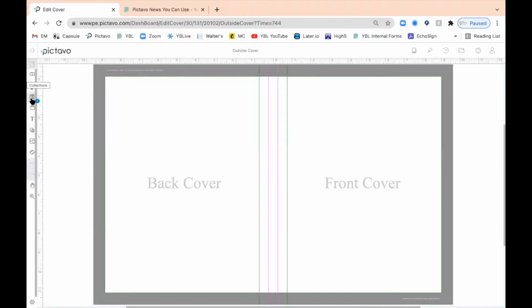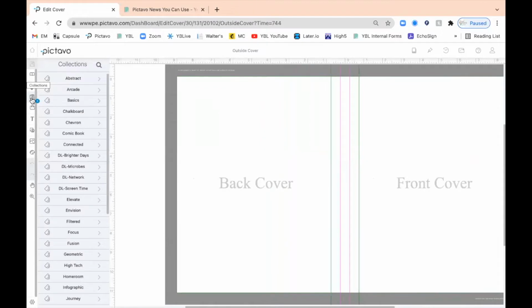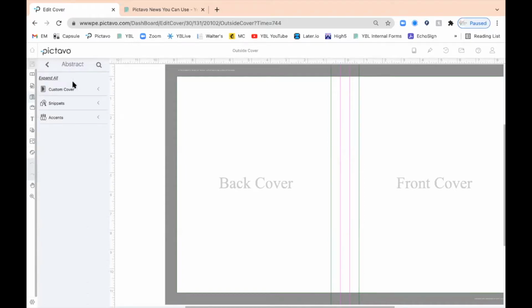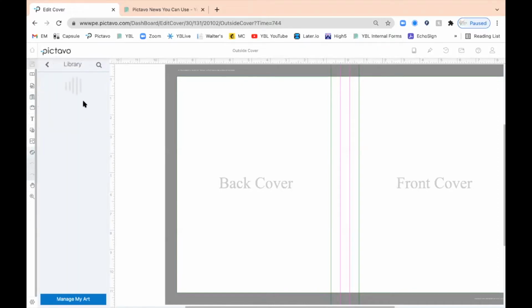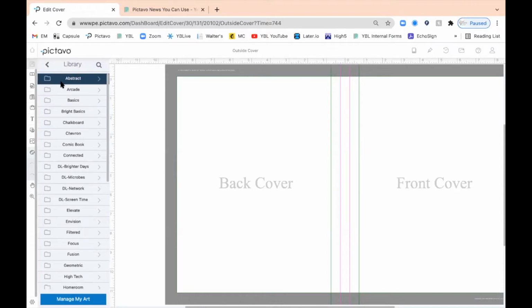We can jump over here to our collections, and we can select a theme that we want to work with, or you can go over here to the art, and go straight to custom covers, and then choose from the library, choose the theme you want to work with. So I think this just saves you a couple of steps, a couple of clicks. So I just go straight to collections and go from there.